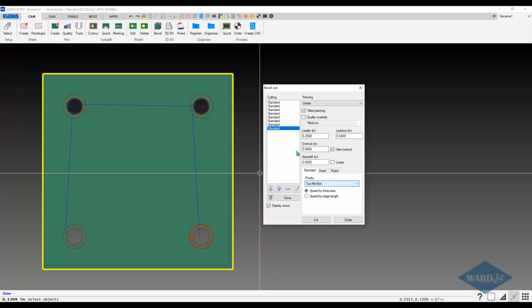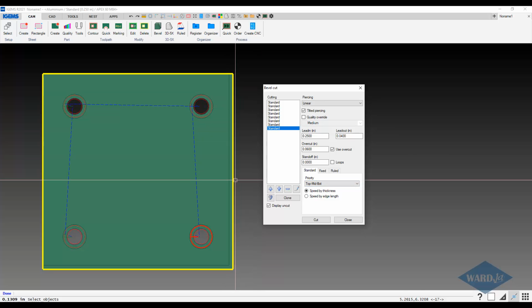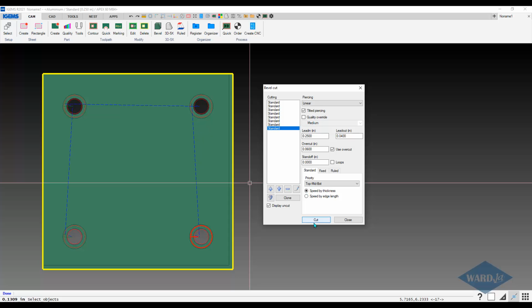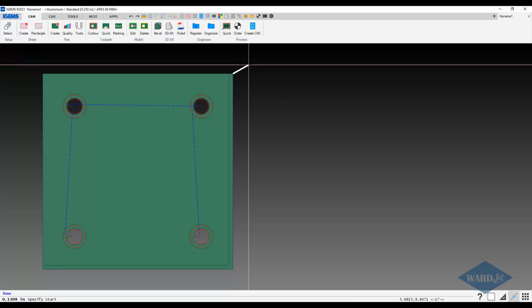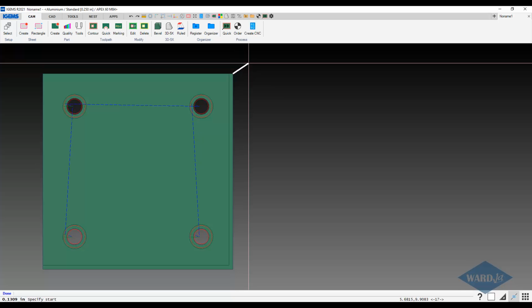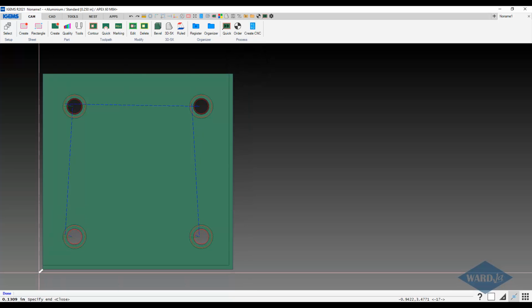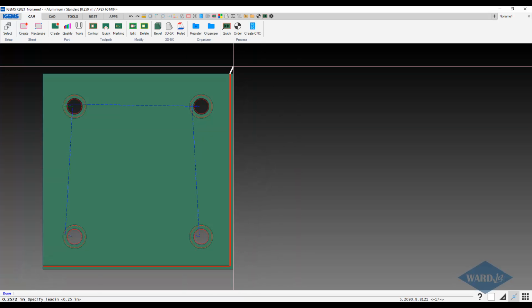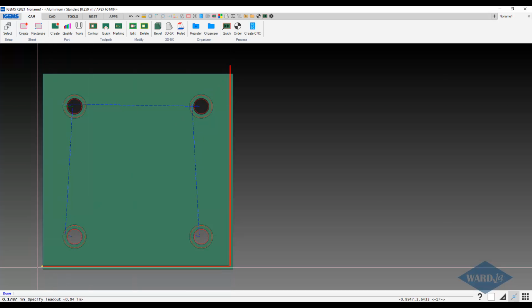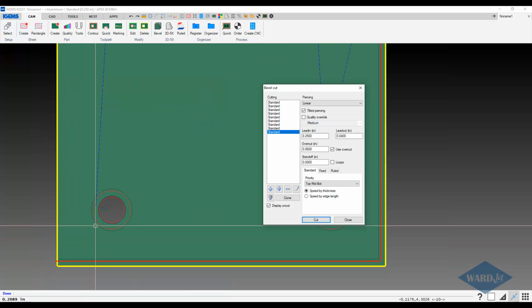And for the bevel cut, since we'll be cutting into material and it's all going to be there, I can do speed by thickness. If I did speed by edge length, it might cut too fast and cause a lot of spraying back. So we'll start here, end here, and we'll go this direction, and then we've got our lead in and our lead out there.